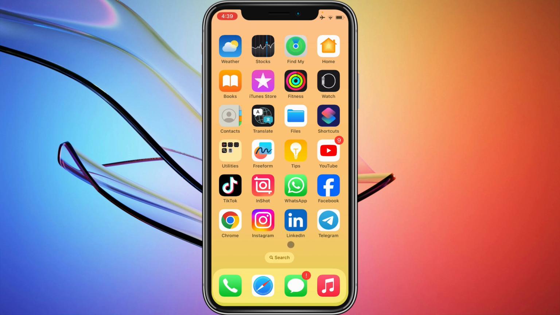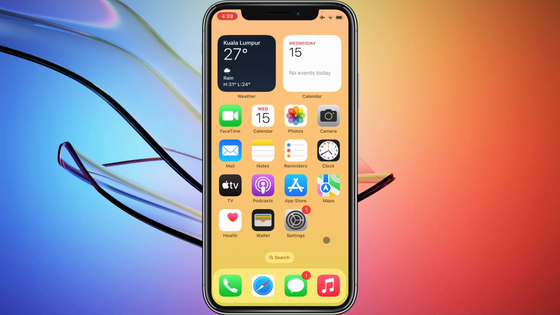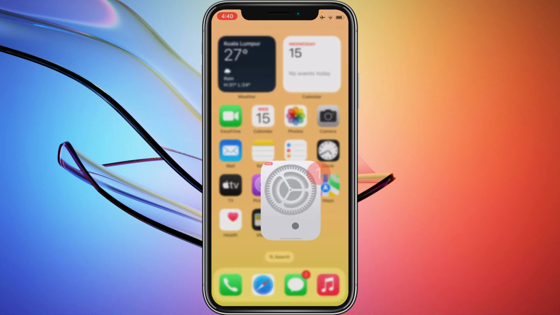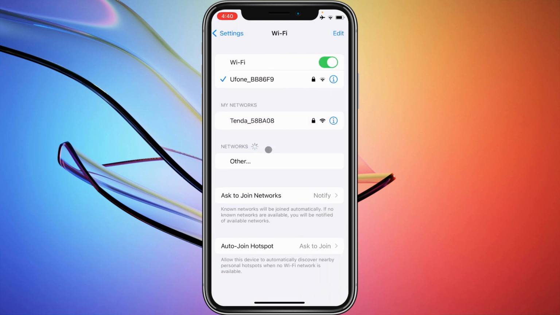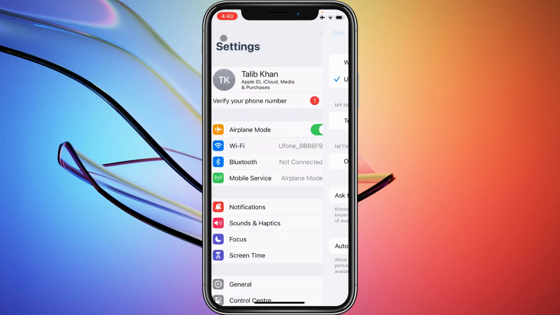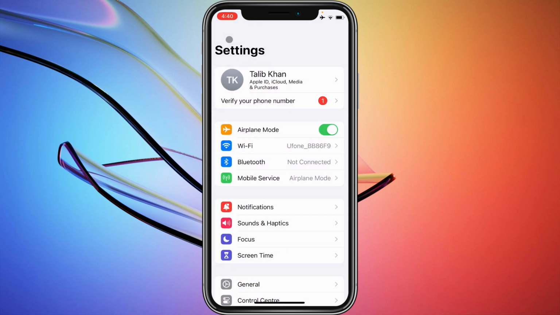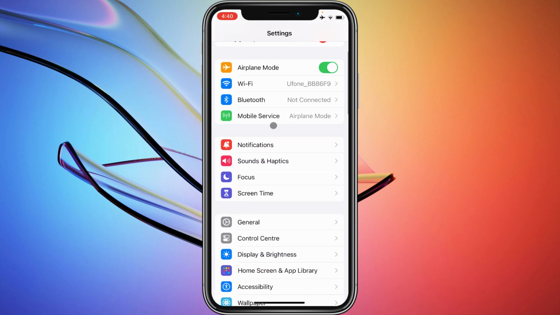So guys, first of all you need to wait for a few seconds. After a few seconds, if that does not fix your problem, then you need to check your internet connection. Maybe your internet connection is too weak. Simply click on settings, and connect a strong internet connection with your iPhone.